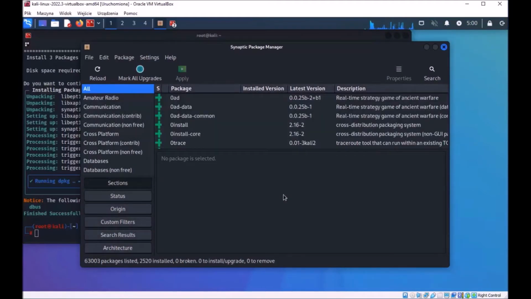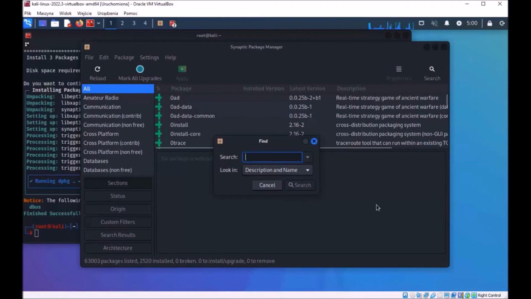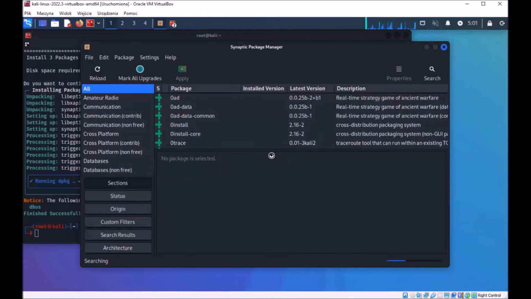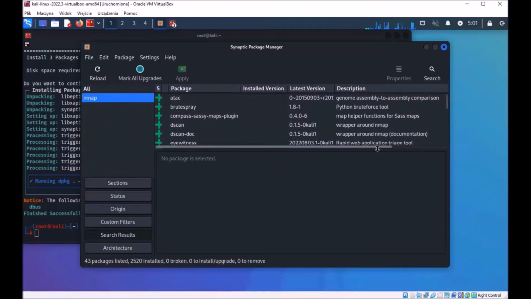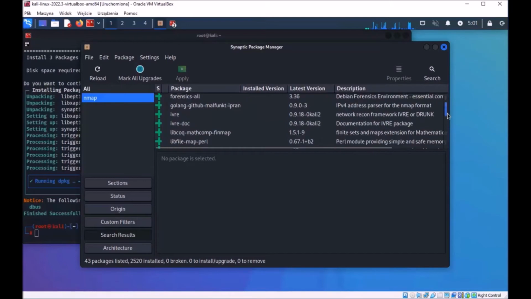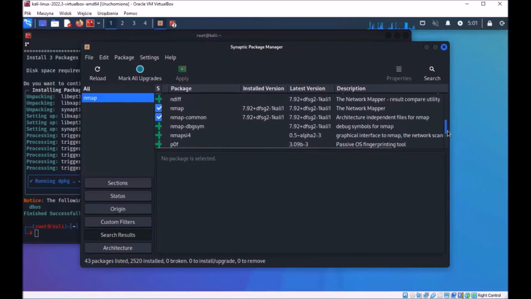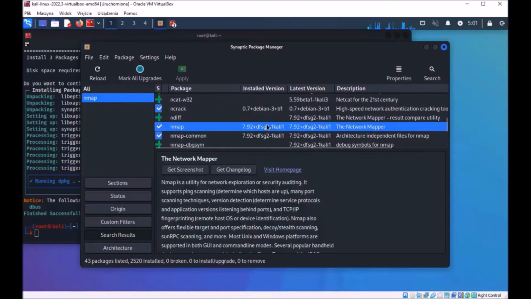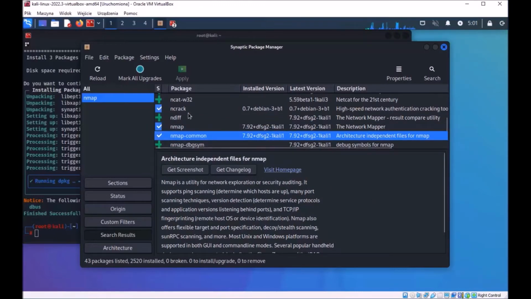Yeah, you can find here different packages. Let's just look for maybe Nmap, because that's commonly used. Placed on this distribution, we have Nmap installed, and we have ncrack.